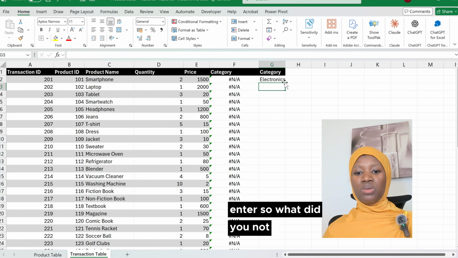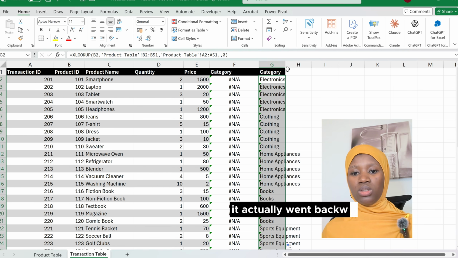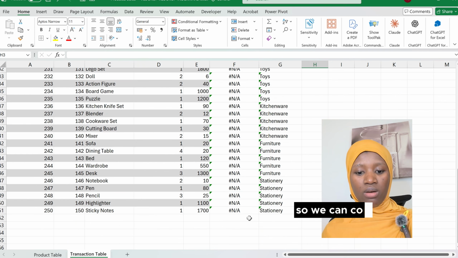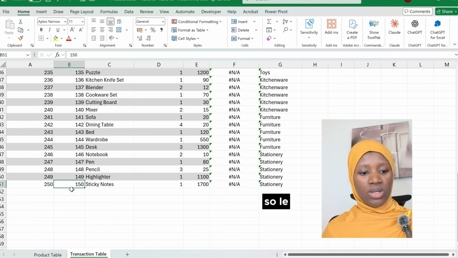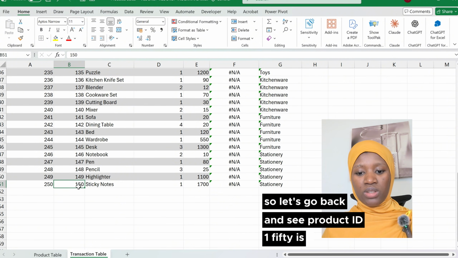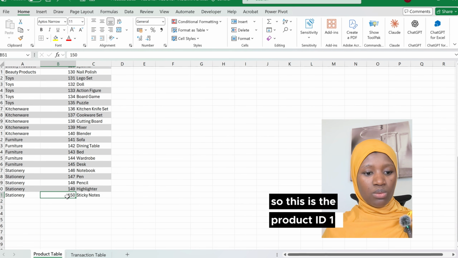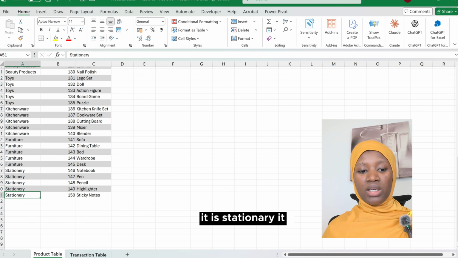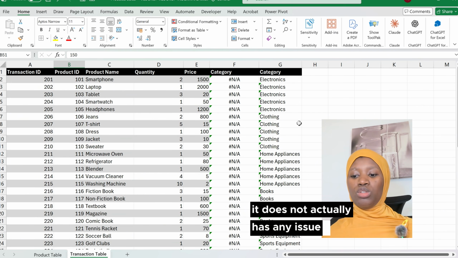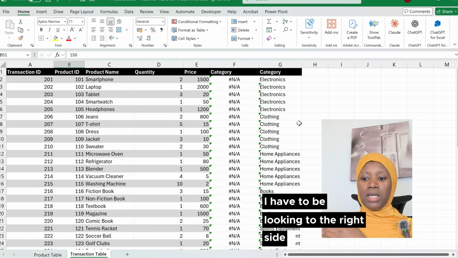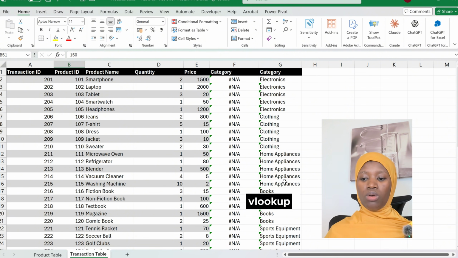Enter. So what did you notice? It doesn't behave like our VLOOKUP. It actually went backward to pick the information. We can confirm this by looking at product ID 150. So let's go back and see. Product ID 150 is Stationery. So let's see if it is correct over here. So this is product ID 150, and it is Stationery. So for XLOOKUP, it does not have the issue of having to look to the right side all the time. It can go both ways. So that is the difference between the VLOOKUP and the XLOOKUP.